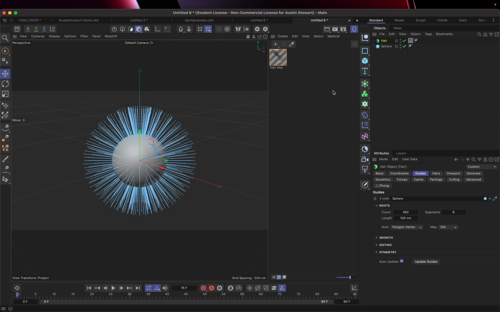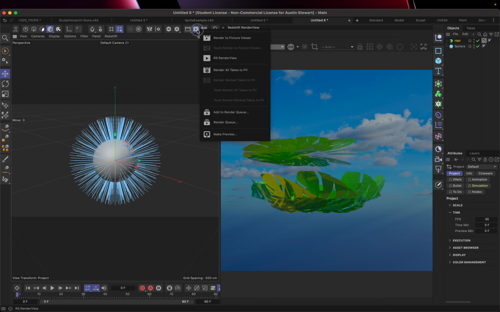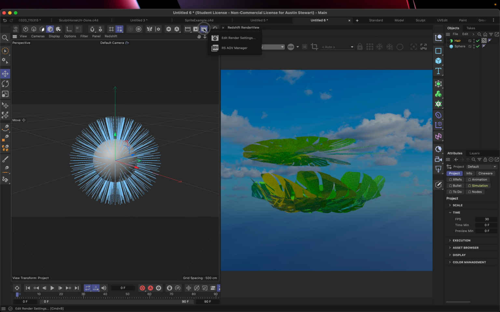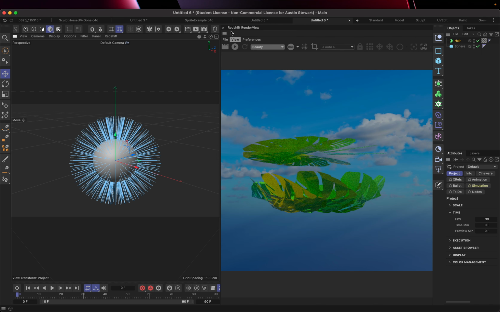All right, so we've got this set. So let's open up Redshift Render View and see what we get just by default. So I'm going to go to my Redshift tab here. Obviously, you can always just open up Redshift Render View. You can hold this down, go to RS Render View, and get going. And if you aren't seeing RS Render View as an option, you can go to Edit Render Settings and just make sure you have your renderer set to Redshift.